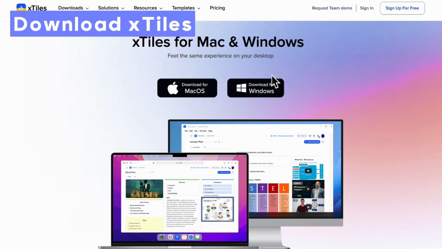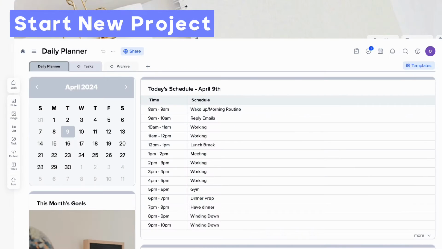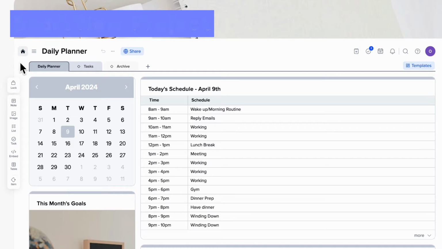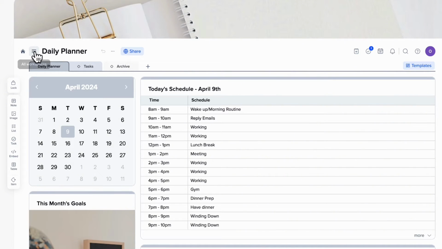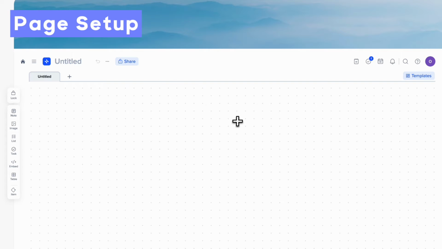The first thing you'll need to do if you're new to xTiles is simply go to xTiles and download it for either Mac or Windows. And you can also use xTiles on the desktop. So all of these are ways to access this app, and you'll need to make an account. So we're going to go with an empty page first. And to get to the empty page, you'll need to go to your workspaces and simply click New Project. And you can go with Start from Scratch. So here we have a completely empty xTiles project.